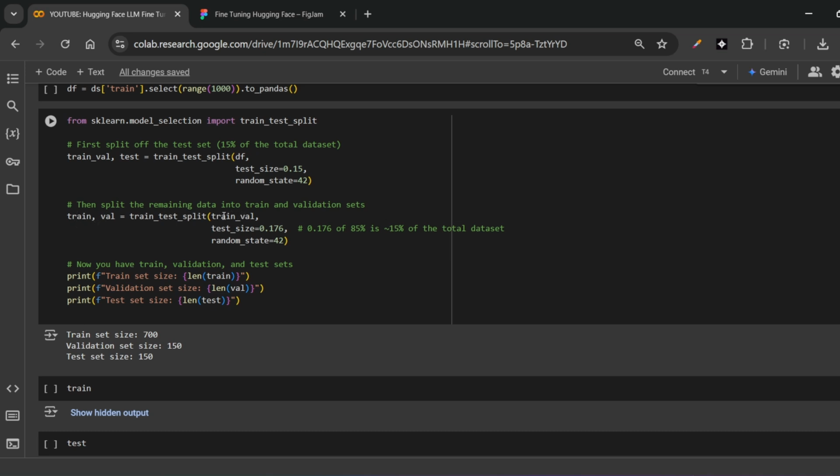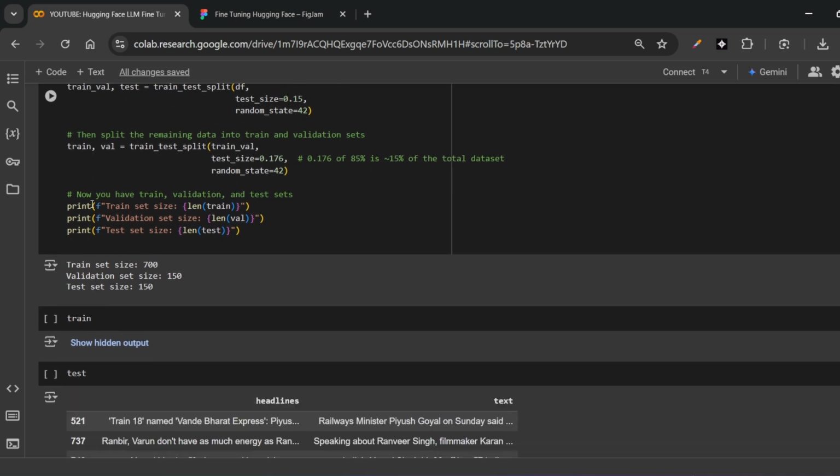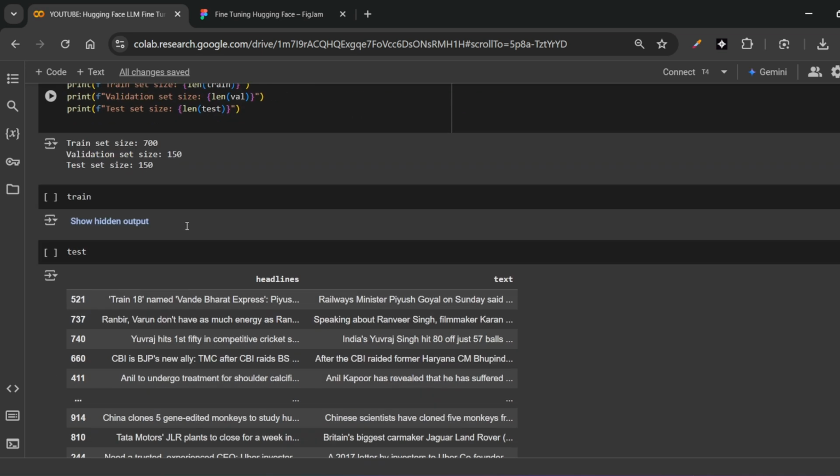So this is our training validation, taking 15% off of the 85, which is 0.176, and that's what it is. This is kind of confusing, but anyway, that's what's happening. You can see here, I printed off the size of our different variables. So we have train 700, 150, 150. That matches what we discussed.